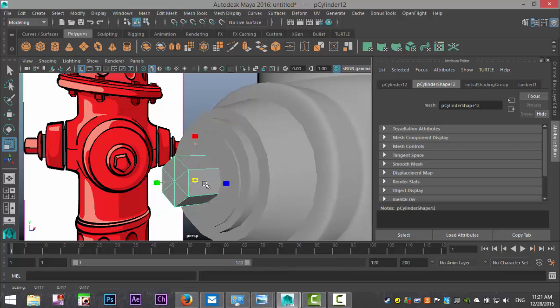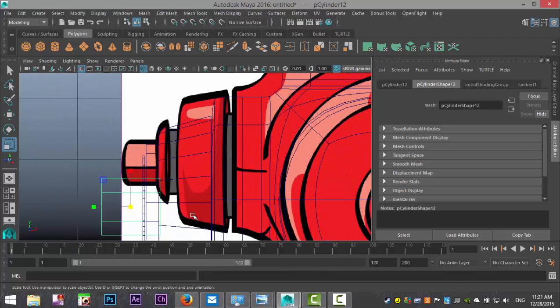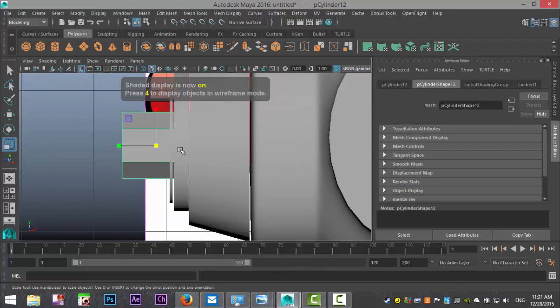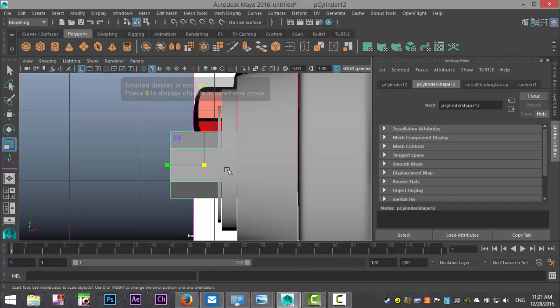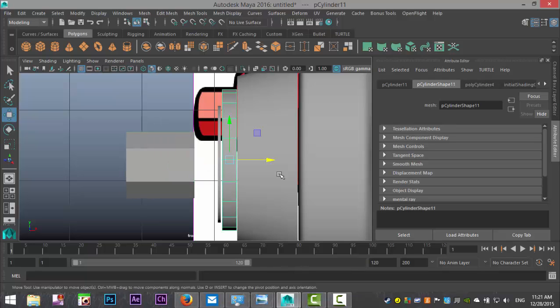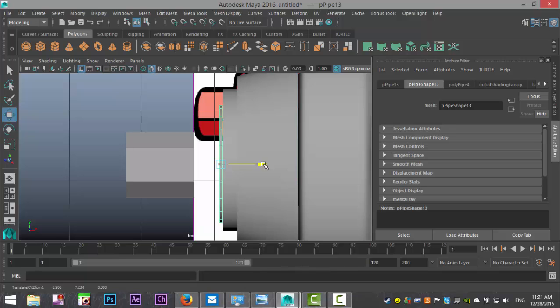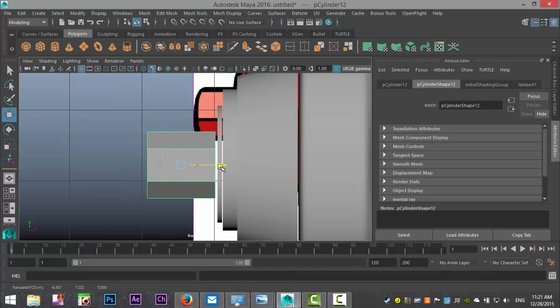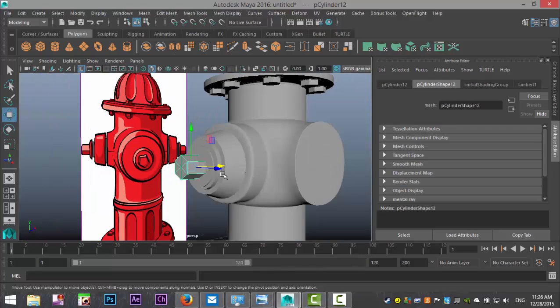We're going to hit R, we're going to scale it up a bit, and then from this view, hit 5 for shaded mode. We're going to hit W, we're going to bring that out. Then we're going to take this guy, move it in a bit, take the rivet, move that in and hit R and give it a bit more thickness. And then we'll take this guy and we'll push that through. Sorry about that. All right, so we got that.